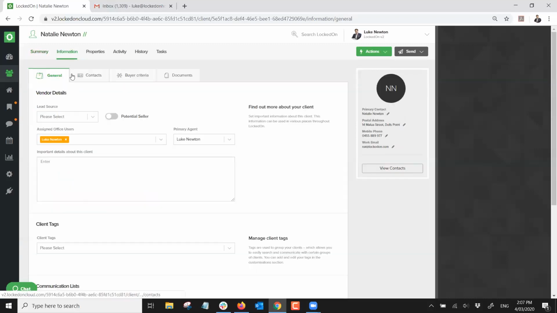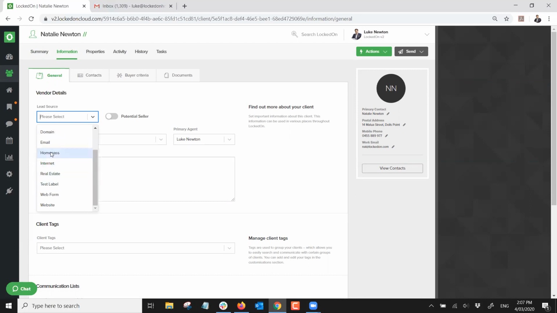In the information area, one thing I want to touch on here is the general tab, and this is where all of your categories and tagging gets done. We're going to add in the lead source that they came from, domain. We're not going to look at potential seller yet, but we can see that she's assigned to me because I added her to the system.